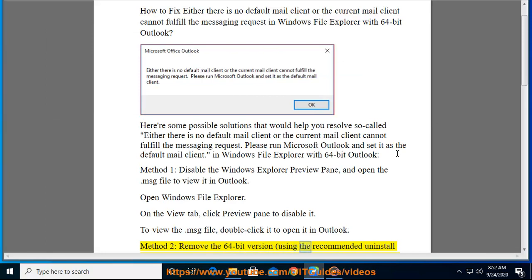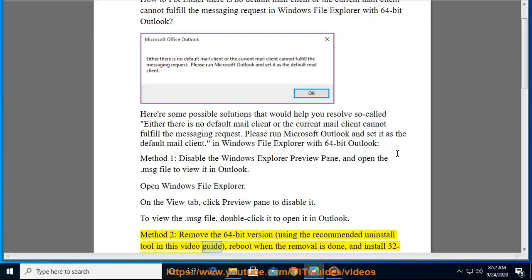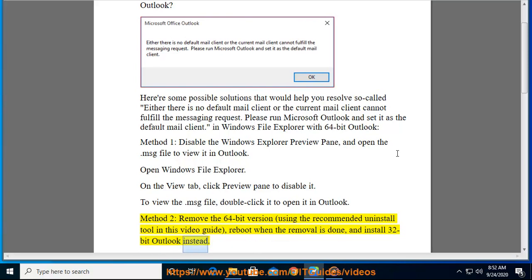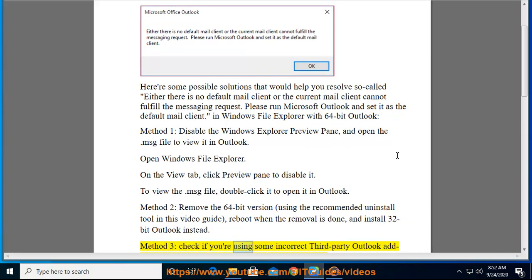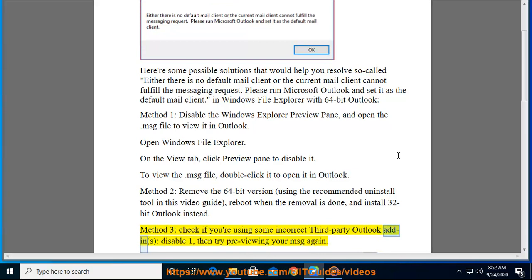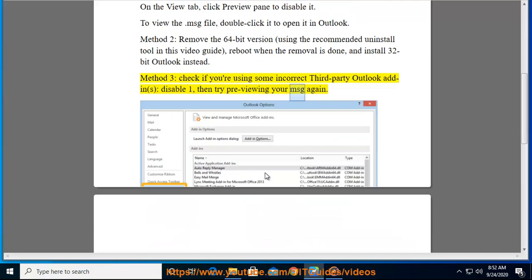Bit version, using the recommended uninstall tool in this video guide, reboot when the removal is done, and install 32-bit Outlook instead. Method 3, check if you're using some incorrect third-party Outlook add-in, disable one, then try previewing your message again.